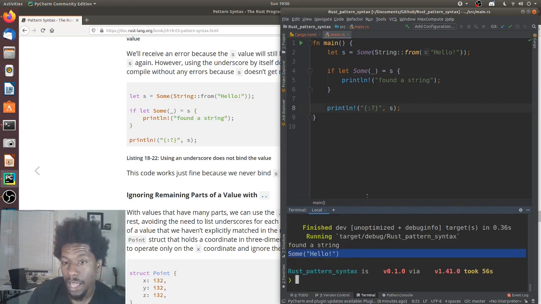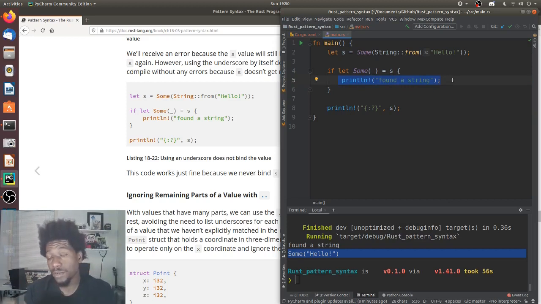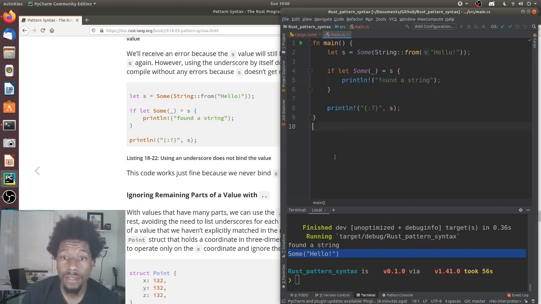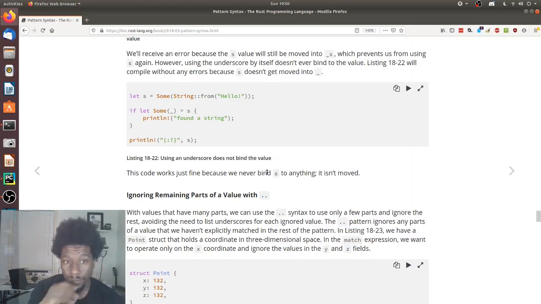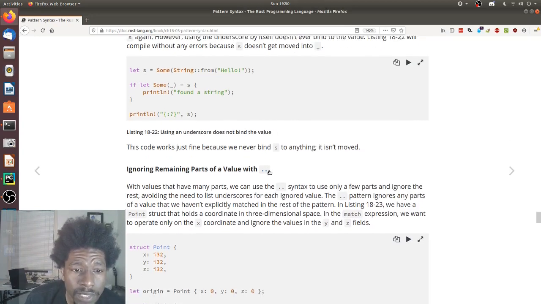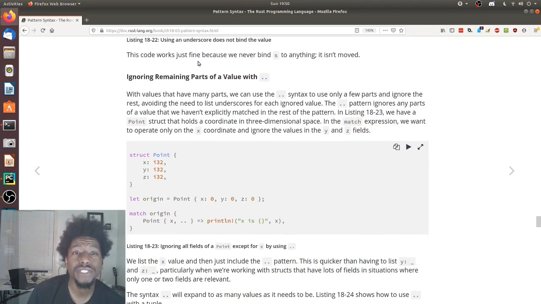See, no errors. However, it should be noted that even though this runs and works, this doesn't really make any sense. So as long as s exists, you're going to print out this string. There are probably better ways of writing that. But yeah, this is just a case to exemplify the difference between underscore and underscore with the variable name after it. One binds to the value and the other one doesn't. This code works just fine because we never bind s to anything. It isn't moved.